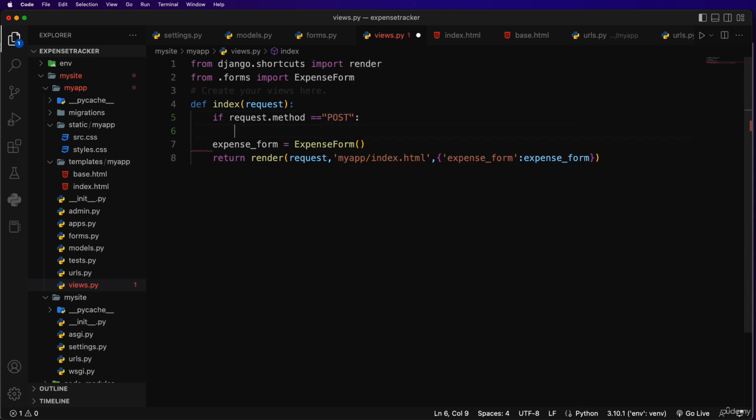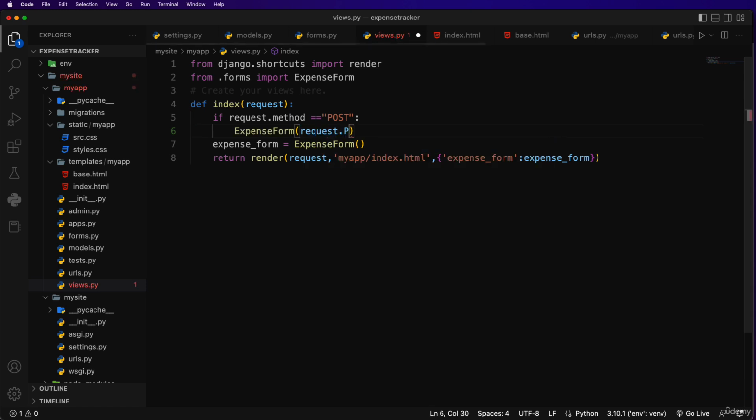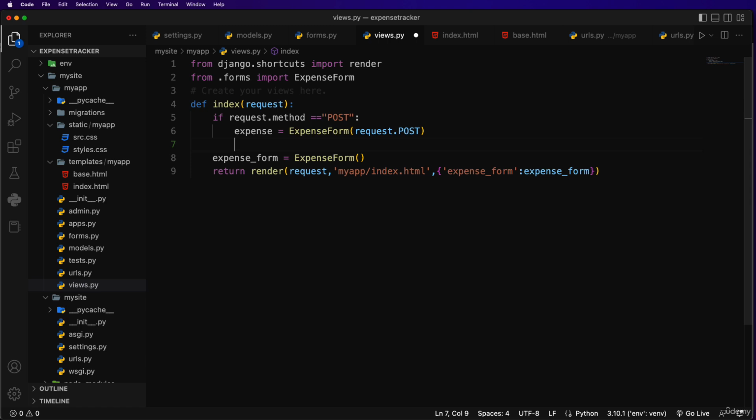And what we have to do here is get the data from the expense form. So in order to get the data from the expense form, I would say expense form, and we have to get the data from the POST request. So here I would say request.POST. So we get the data from there and save it into something. So I would save it into expense. I would say expense equals expense form and then accept the POST request data.